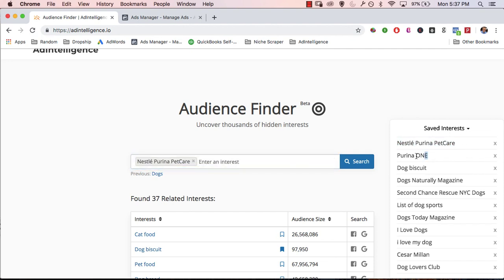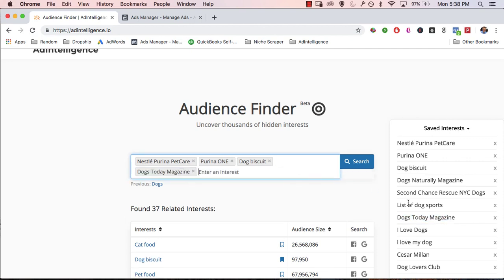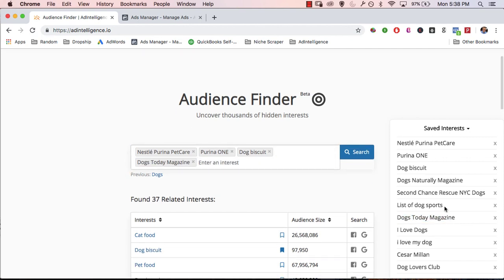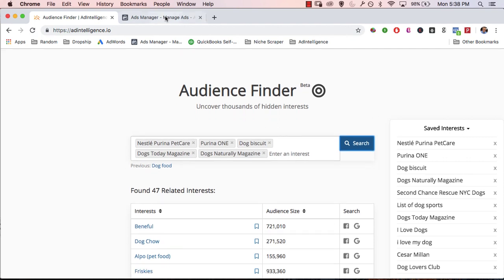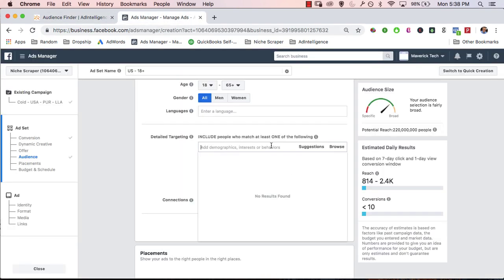So Purina One, Dog Biscuit, Dog Magazine, was there another one? Dogs Naturally Magazine. Alright, so go ahead and click search. And again, you can do this on your own just by going here. It's a little bit slower, but typing in the suggestions and looking through here.